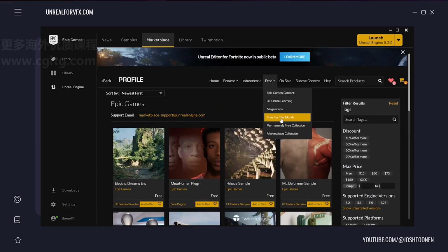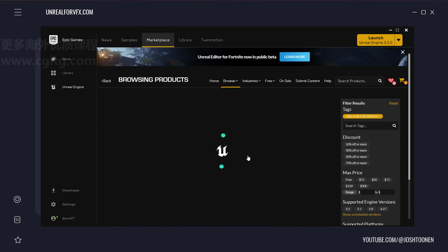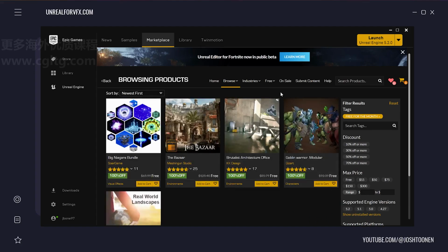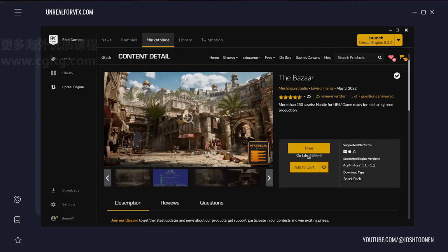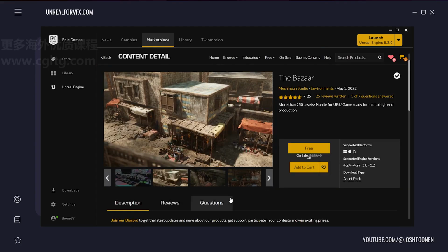And there's also a tab for free for the month. So Epic Games also releases free assets that normally you would have to pay for. And a lot of times you'll get lucky and find an asset pack like this, where you'll have pre-made assets that you can just download and start creating a scene, blocking out environments that way.